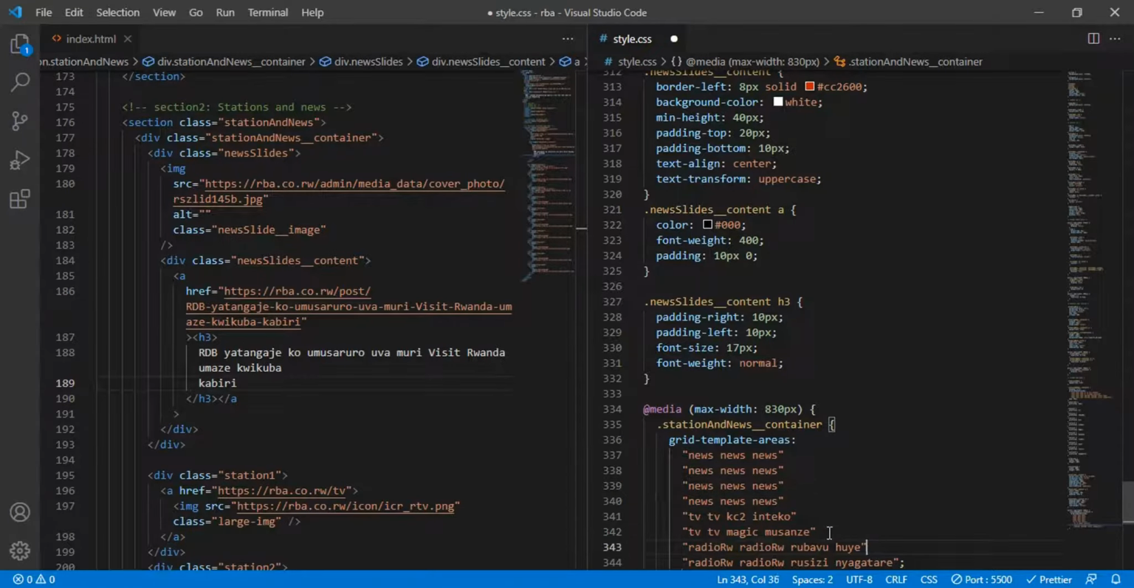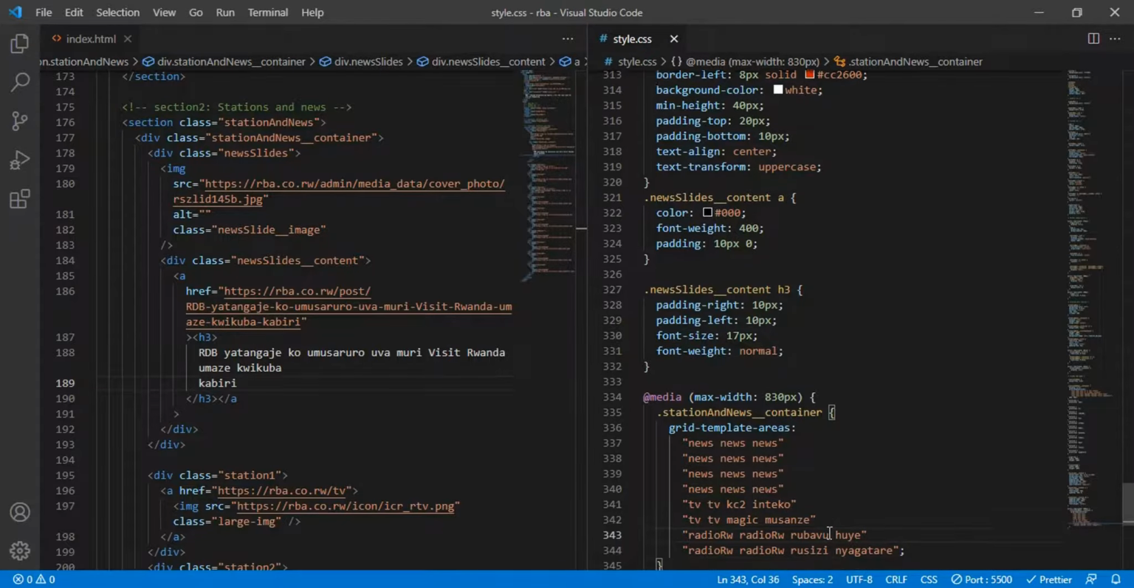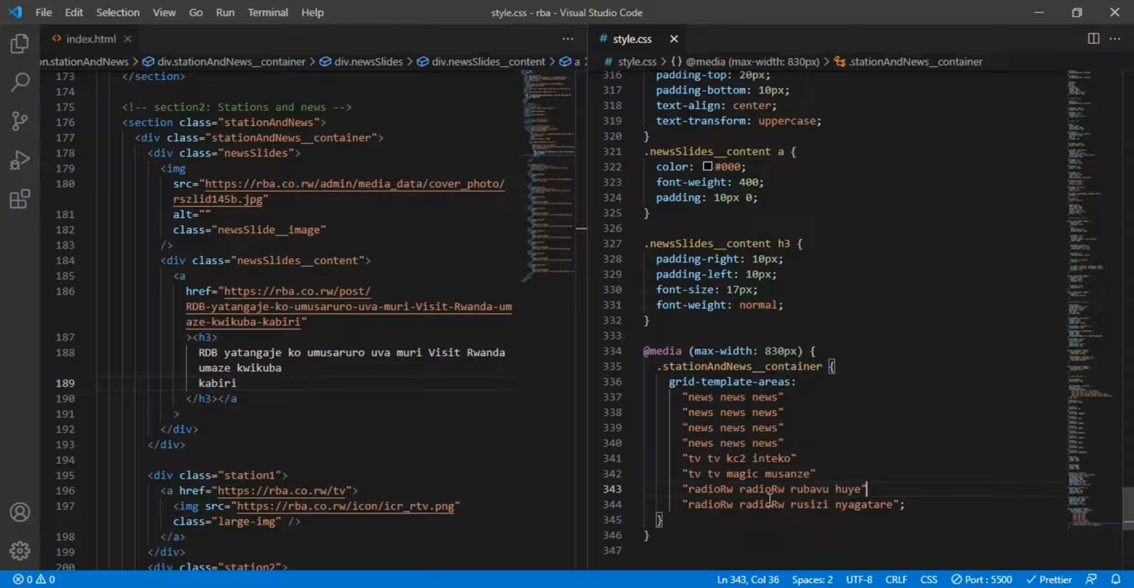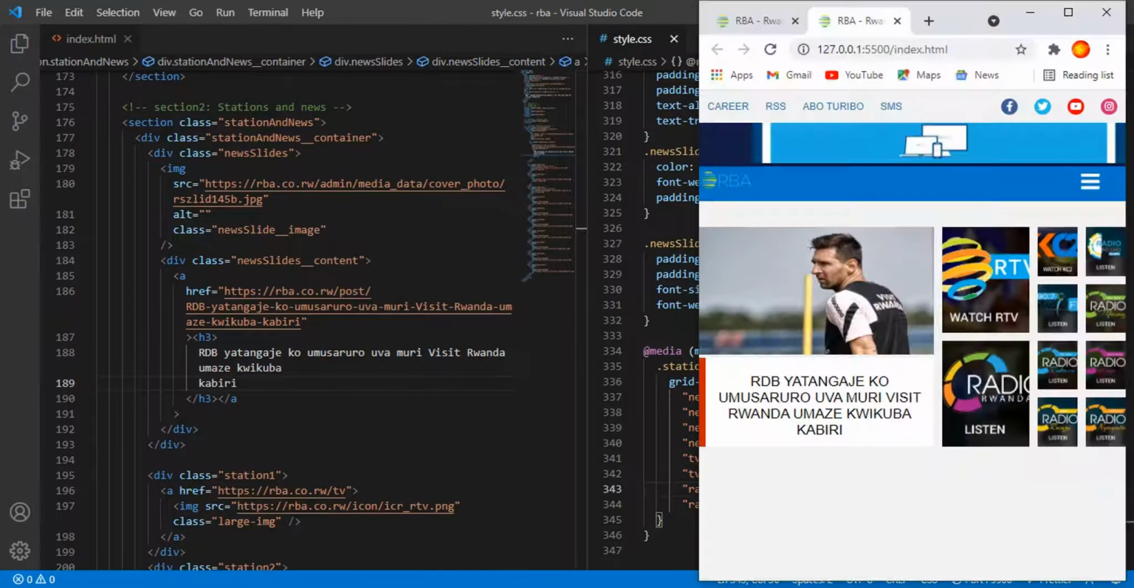You see that the media query is just very simple. But we need to tweak here. You see that this TV is still next to the other one, but we want it to be next to the other one. Let me actually show this in the browser and see the result.